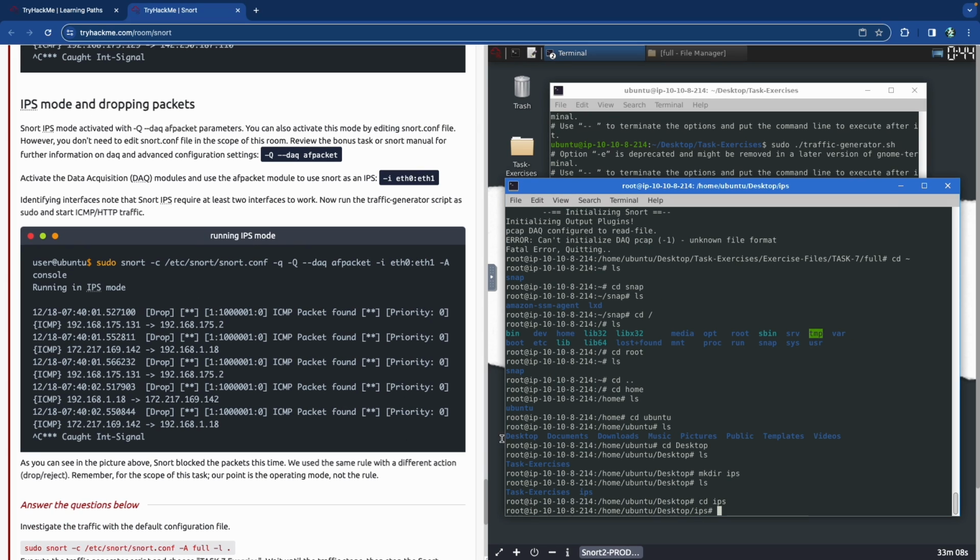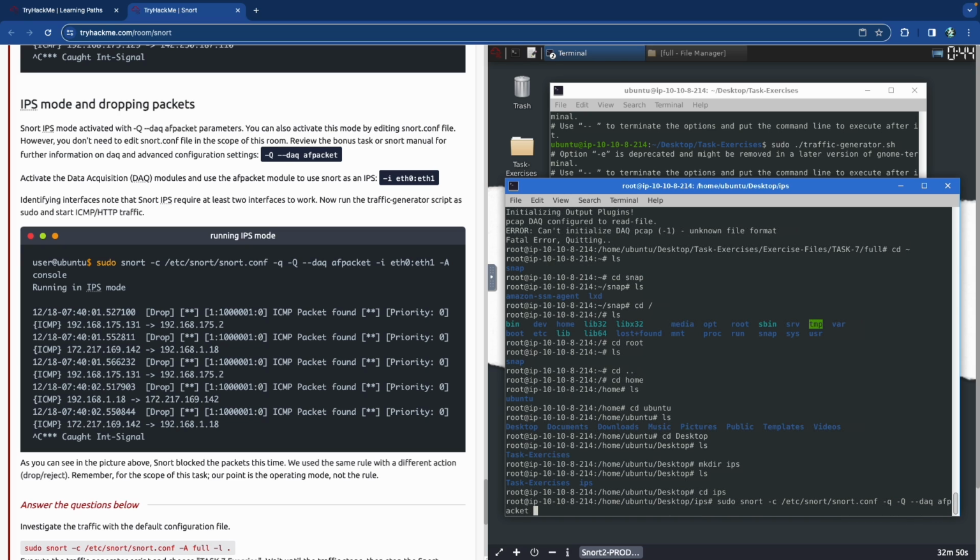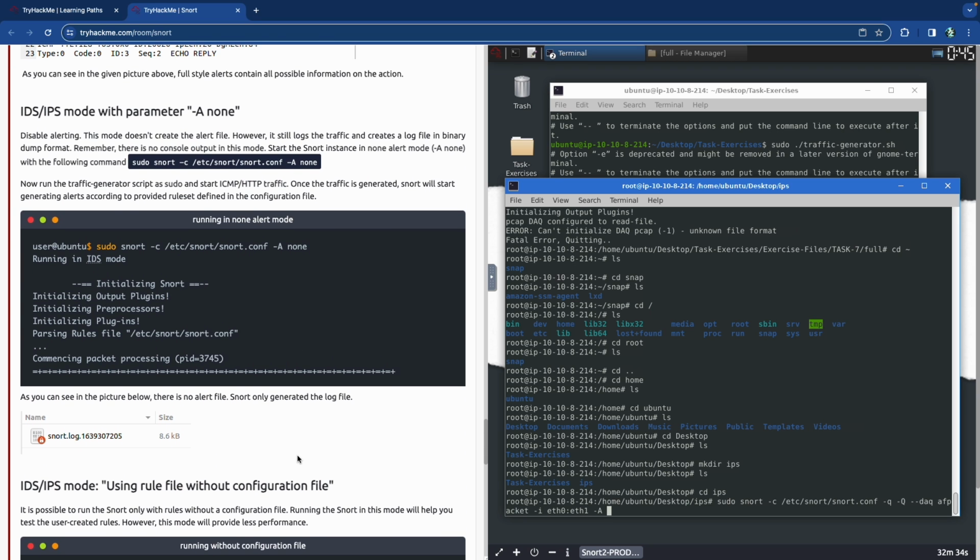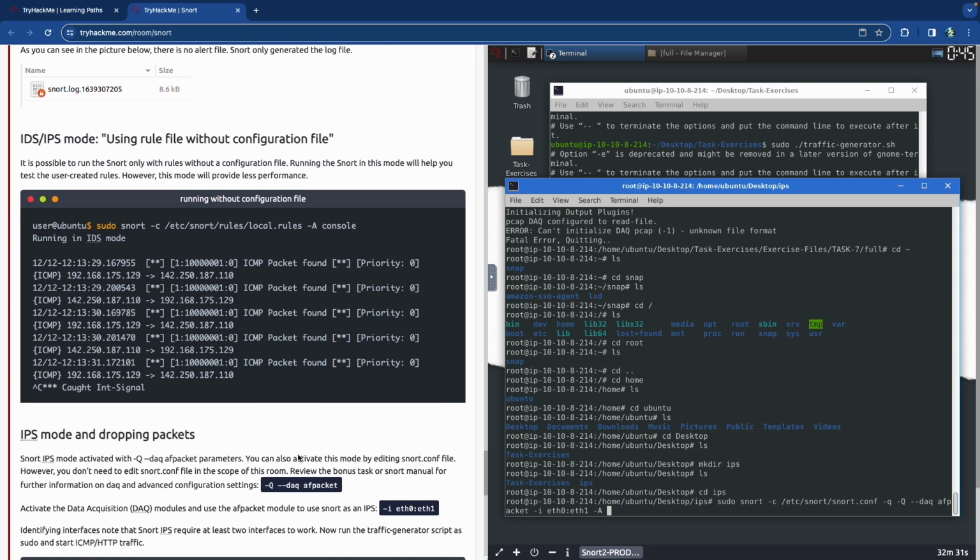Within this directory I'm going to run the snort command for IPS, and hopefully I can get some good results here. So sudo snort -c /etc/snort/snort.conf file, and then -Q, capital Q, --daq afpacket -i eth0:eth1, with eth0 being the first interface and eth1 the second, and -A, and I don't want it on the screen, so I want it to go inside one of my log files. We're going to do full to give ourselves the full thing.